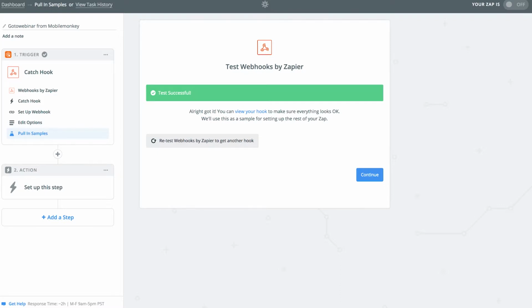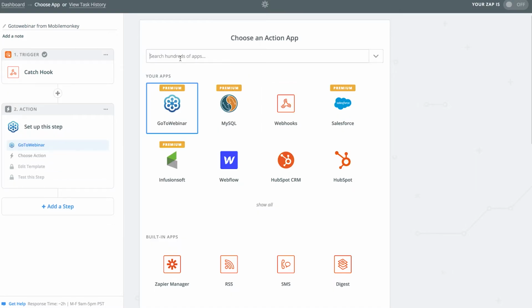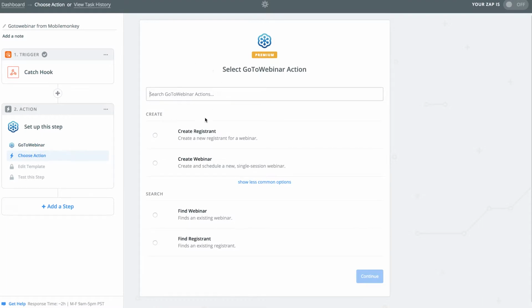Now all we need to do is tell Zapier to take the information that it received from MobileMonkey automatically and send that to Gotowebinar. So we're going to click continue and we're going to search for Gotowebinar. It's a premium integration, so that means you need to have a premium subscription to Zapier. It's a few bucks a month in order to use it. And the action we want to happen in this Zap is to create a registrant in Gotowebinar.